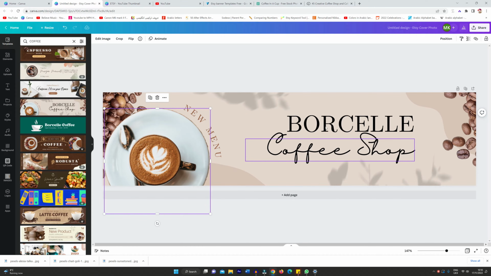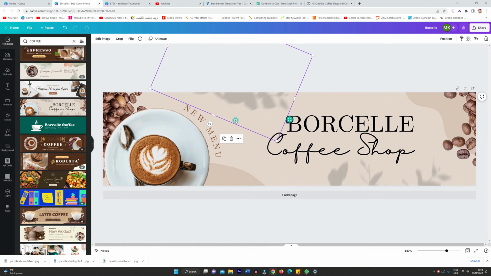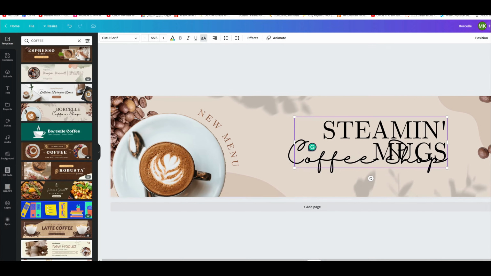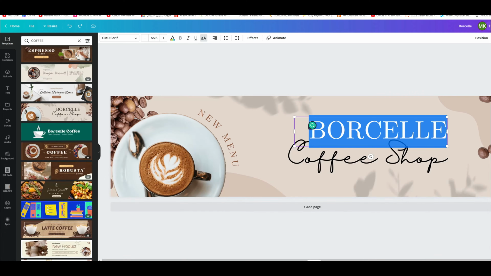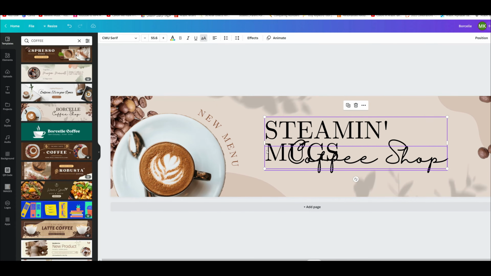Right, so here we go. This is the one that I liked, and I'm going to write my shop title in here. I've already copied it and I've pasted in here. So in here it's on the right hand side. I want to bring it either to the left or the middle by going here so that it's nice and clear. I'm going to expand it. Steaming mugs, coffee shop. Right, so that's with the text.